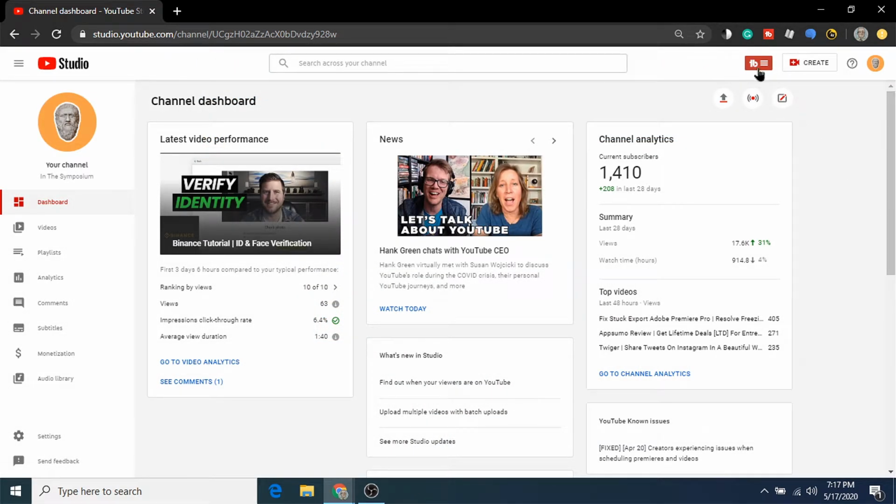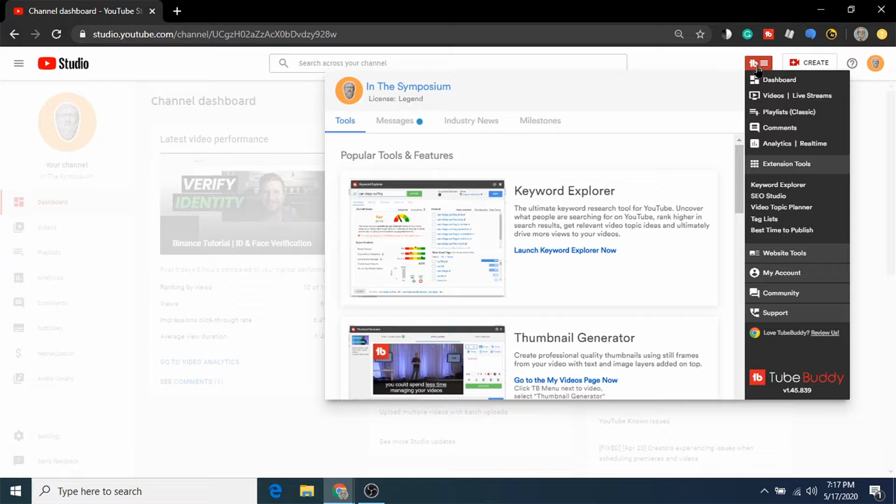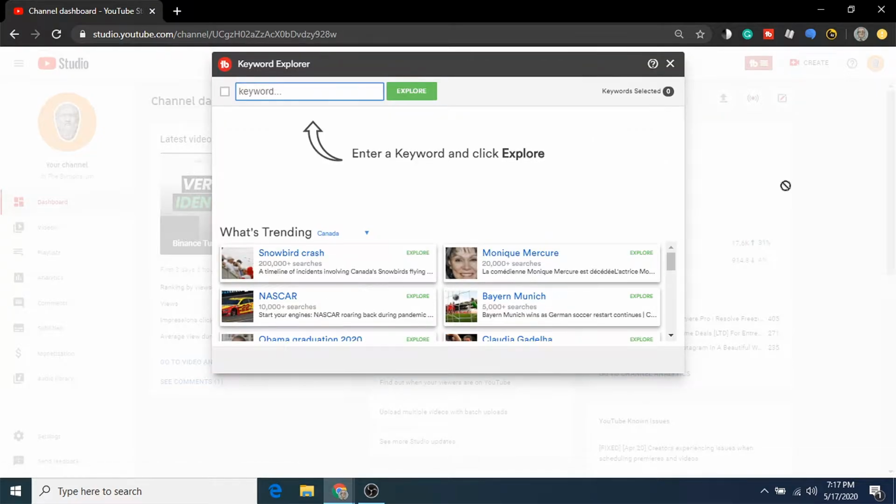I'm going to click the TubeBuddy icon, and it will open up the channel menu. From there, I'm going to hover my mouse under Extension Tools, and click Keyword Explorer. Below are some of the most trending news topics in your area. You can click the drop-down menu to change the location filter. Mine shows a recent airplane crash, NASCAR, and a story about the German soccer team Bayern Munich. Let's search for the keyword phrase, keyword research for YouTube, and see what comes up.